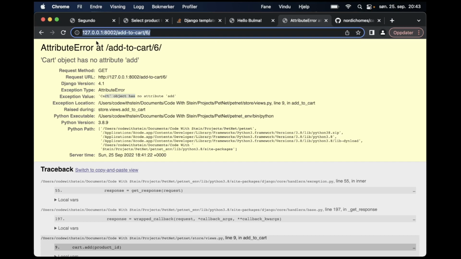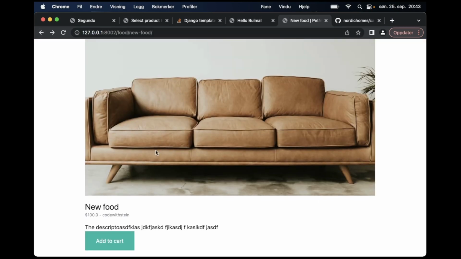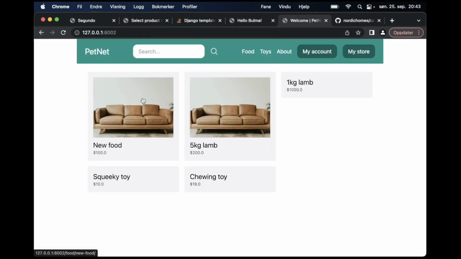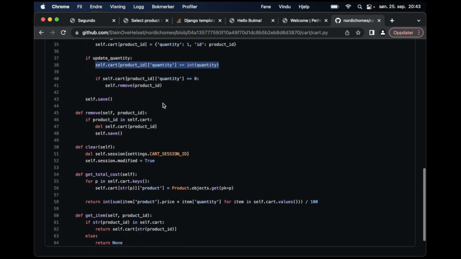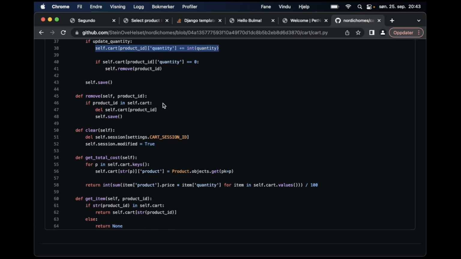And when that is done, then we know that the product is added to the cart. So if I go back to the product now and refresh, if I click this, then I will be sent to the front page. And that means that now we actually have a product in the cart. Nice. So what we can do now is to check if the product is in the cart.